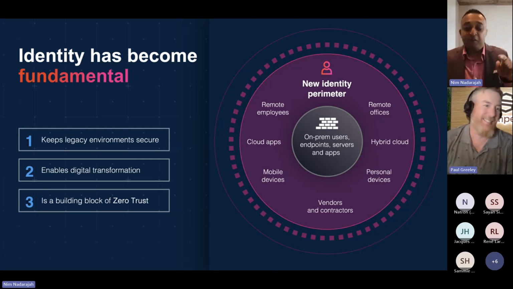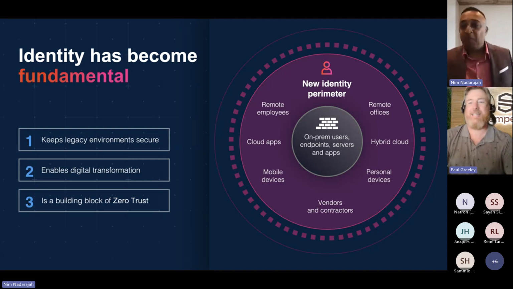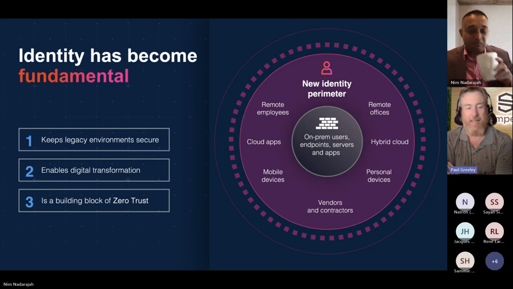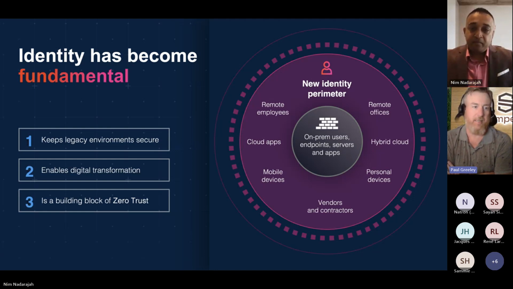All right, that's fair. If you think of it, identity really has three key components right now. Legacy environments, we're keeping them secure. Like AD, yes, I know there's a movement towards Azure AD, but Active Directory on-prem is required by legacy applications. And securing AD will secure those applications inherently.